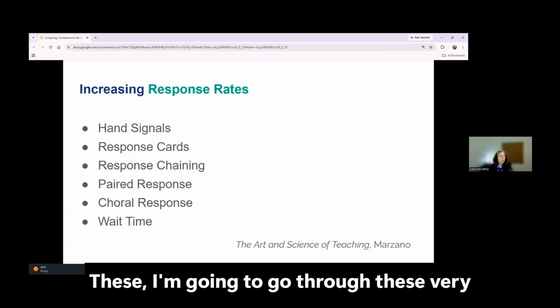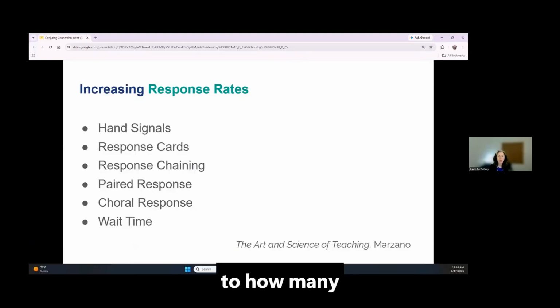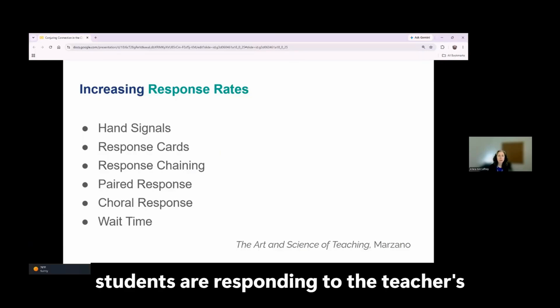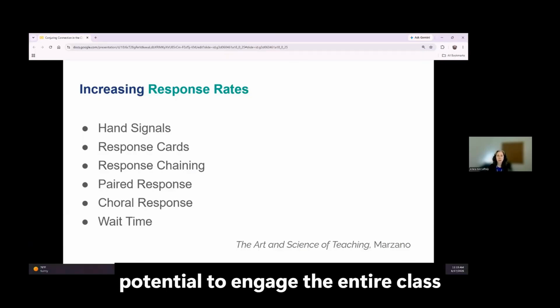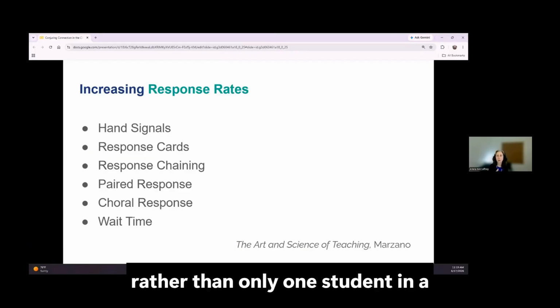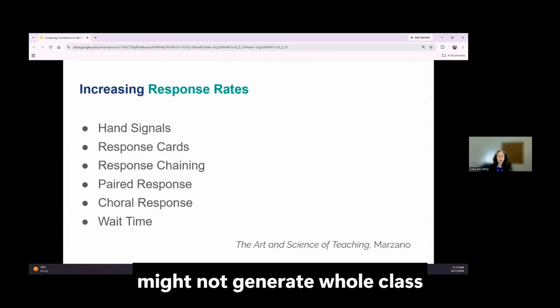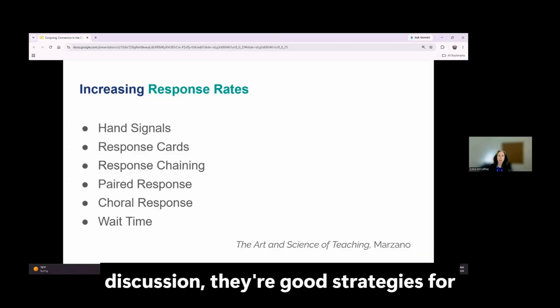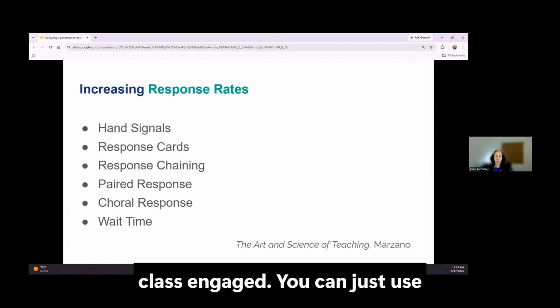I'm going to go through these very quickly. Response rates refers to how many students are responding to the teacher's questions. So these strategies have the potential to engage the entire class rather than only one student in a question answer scenario. Although these might not generate whole class discussion, they're good strategies for formative assessment and keeping the class engaged.